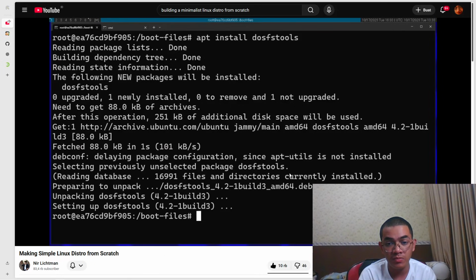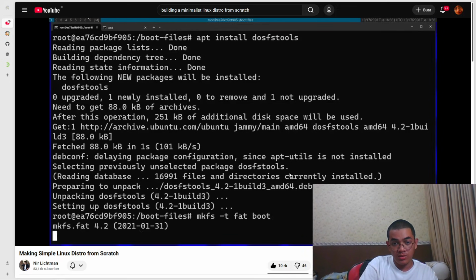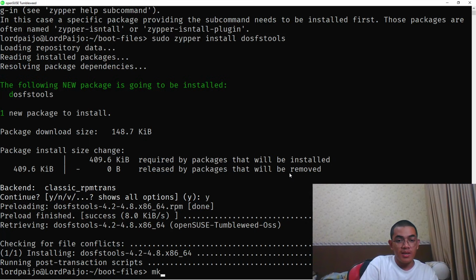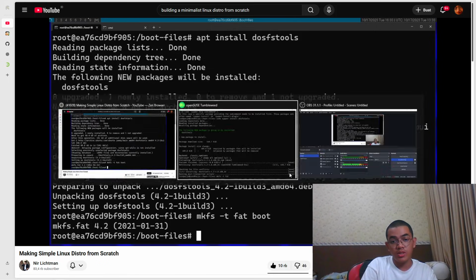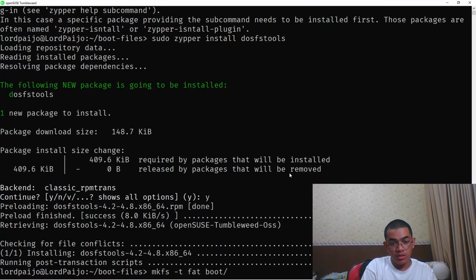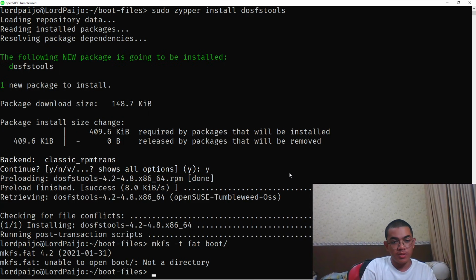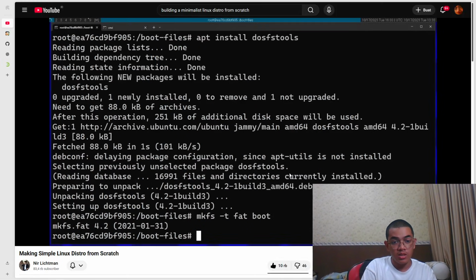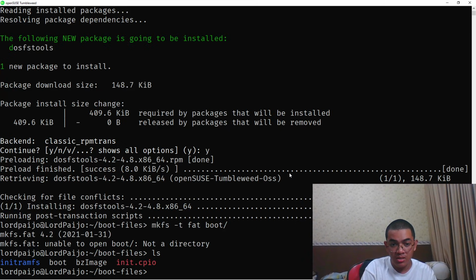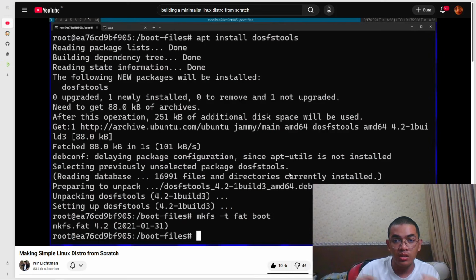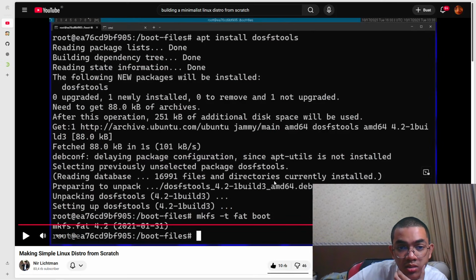Now that I have DOSFS, I can just run makefs -t fat on boot. Okay, now let's open boot. Sorry, but boot is not a directory? Did he make something like a directory?